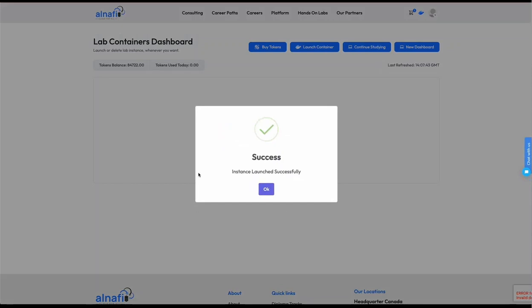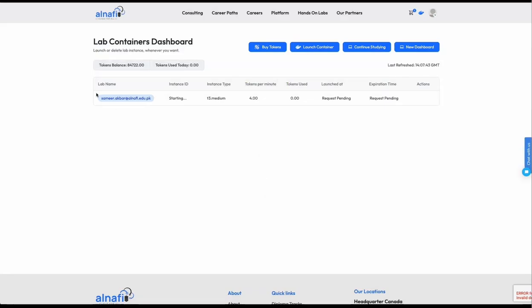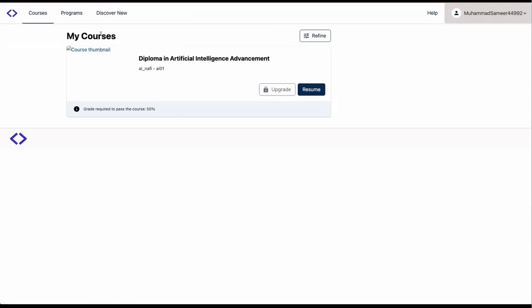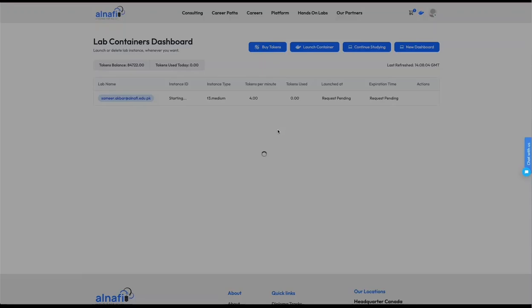So let's launch the Kubernetes labs. Right, so now they are pending. The request is pending and it will take some time for these labs to be launched. From here we can also go to the new dashboard, Open edX, and also to the old dashboard. The continue studying option is the old dashboard.